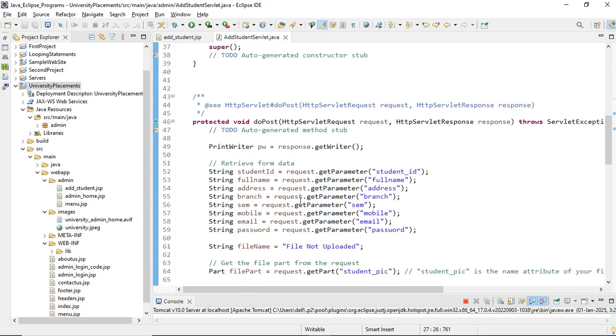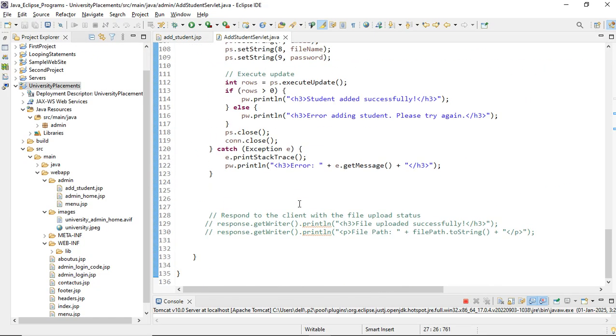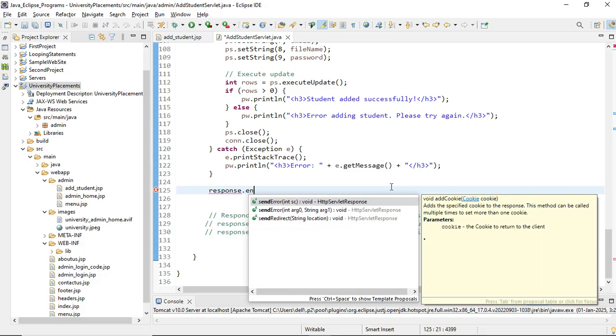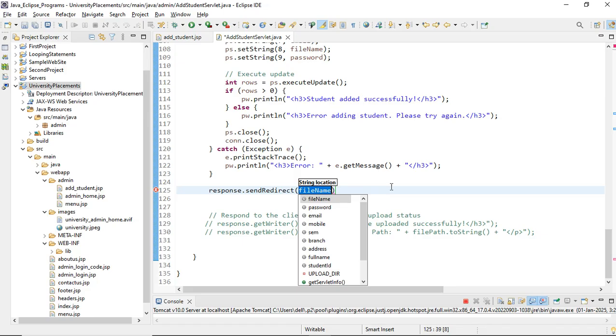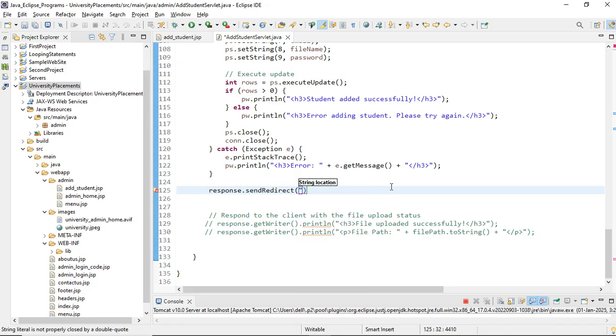Okay, so what I'm going to do here, after successfully loading, I should say response.sendRedirect. Okay, send redirect, so redirect to the page. What is the page here? It is slash admin. In the admin folder, go back to what, admin folder. Otherwise I may say slash admin slash.